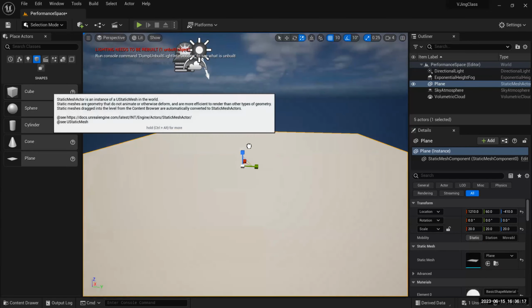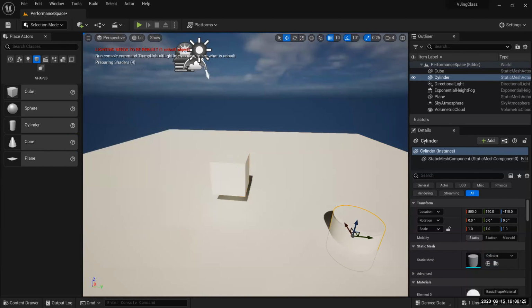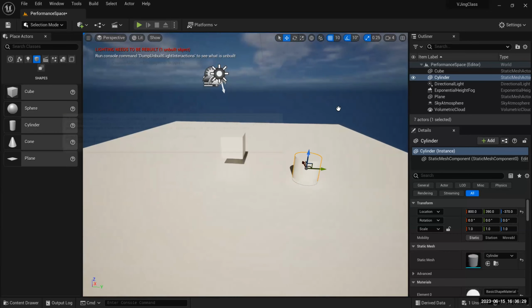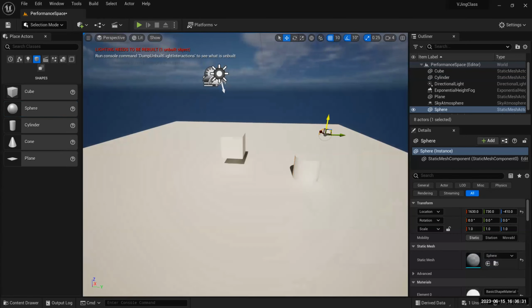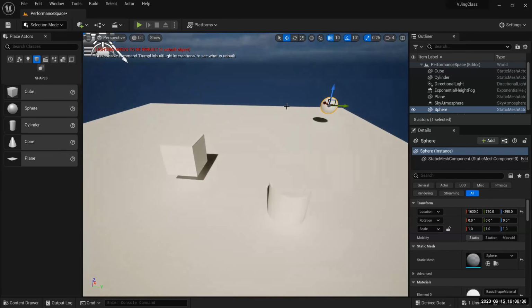And then I can drag my cube onto it. So I have something more interesting here. Maybe a cylinder here, a sphere here. So what else about the lights?